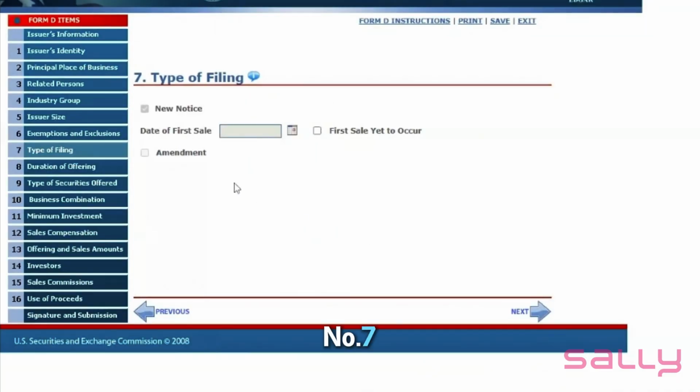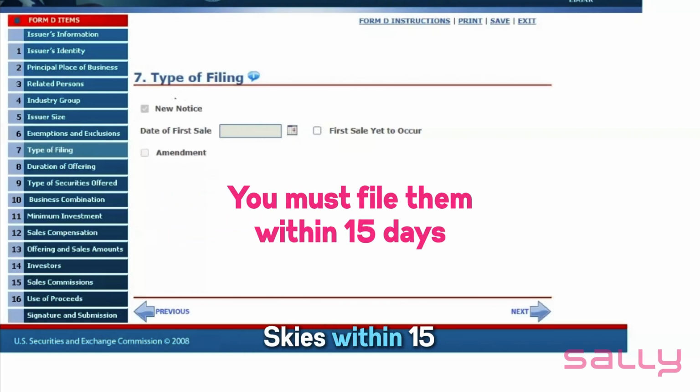Number 7, new notice. It already knows that. It's asking about the first date. Just know that you're supposed to file this Form D and Blue Skies within 15 days of the close.